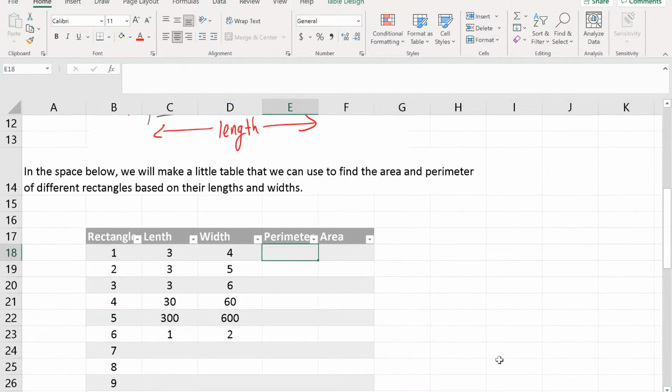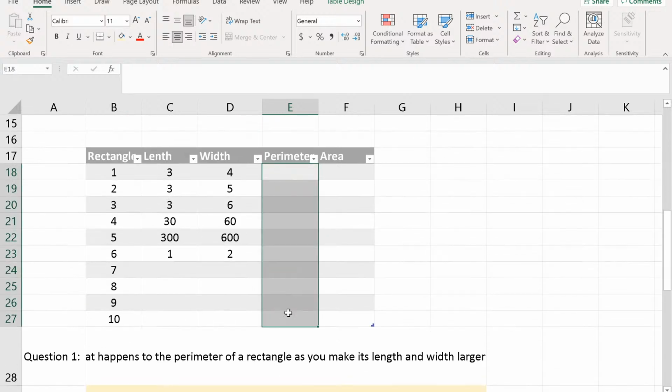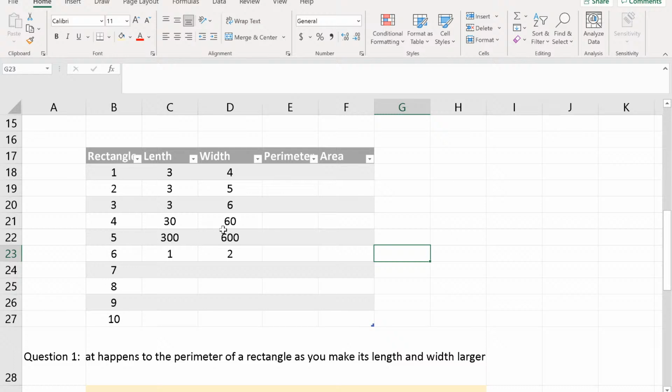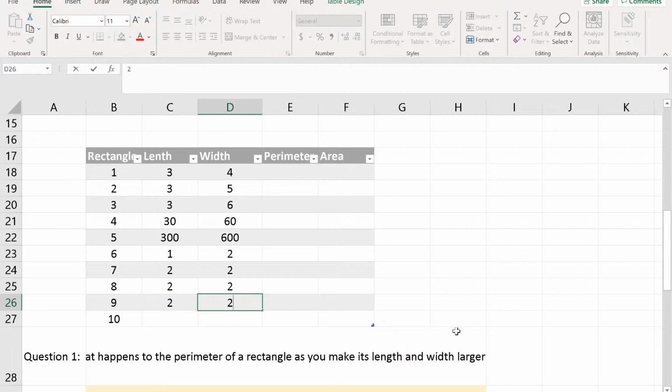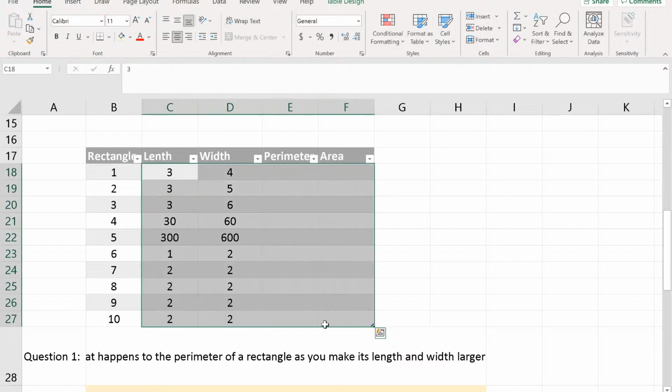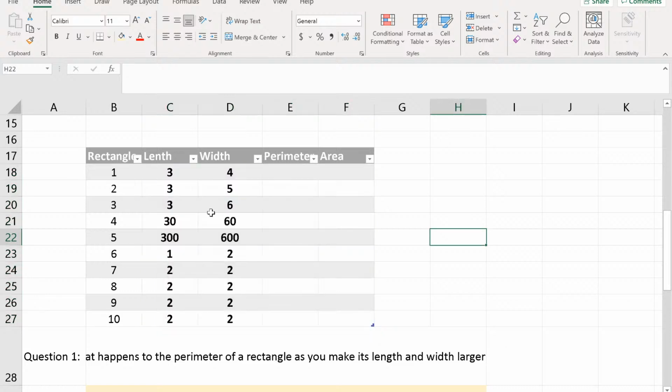Because in Excel, we can put the code in to do that once, and then we can just copy and paste it down and do it for all 10 of our rectangles. And I guess I should finish this chart. I'm just going to make them a bunch of 2x2 rectangles, just like that. So now we want to find the perimeter and we want to find the area.